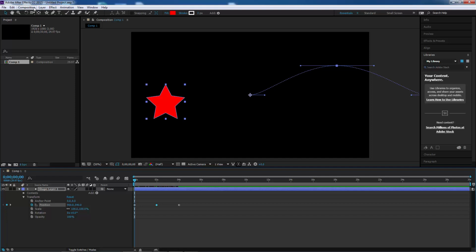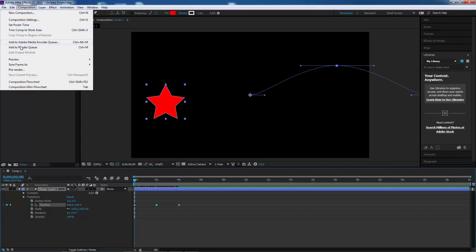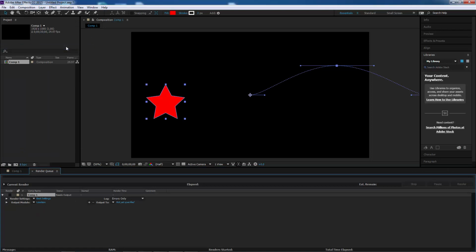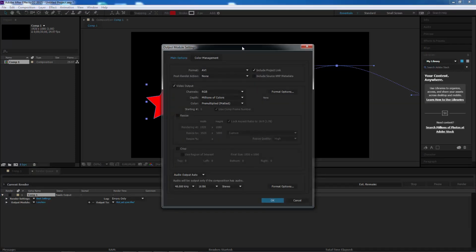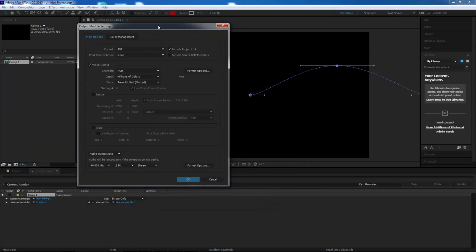So let me go up here and go to Composition, down to Add to Render Queue, or Control M if you like to use your hotkeys. Once the render queue comes up, I'm going to go ahead and leave the render settings to best settings. That's totally fine. Okay. I'm going to go to the output module and click on the text that says lossless. That is going to bring up the output module settings for me.